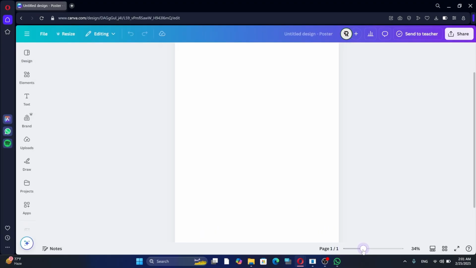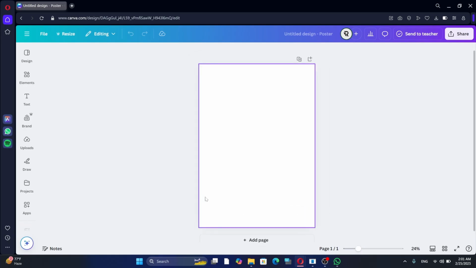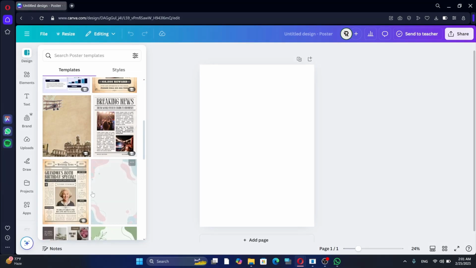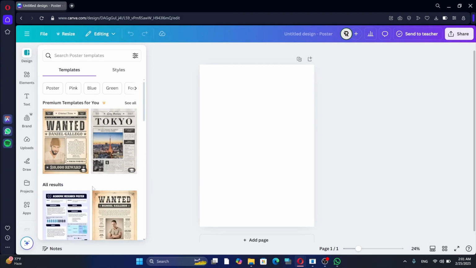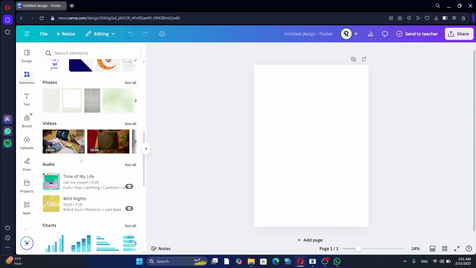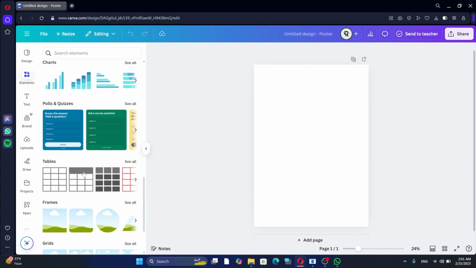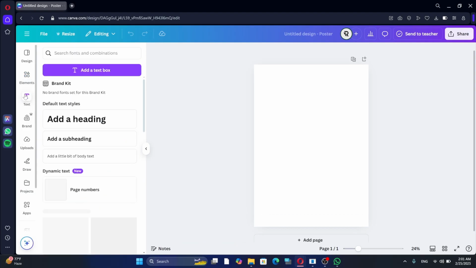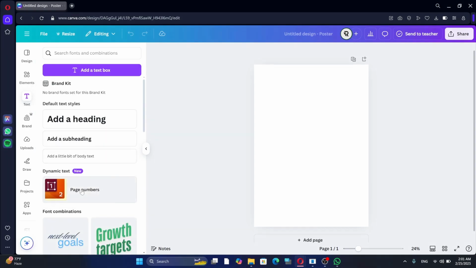Let's explore the interface. On the left side, you will see the design panel with various options. Here are some of the key tools you'll be using. Templates. If you change your mind, you can browse and apply a template at any time. Elements. This section includes shapes, icons, illustrations, and stock photos. Uploads. You can upload your own images, logos, or illustrations to use in your design. Text. You can add text boxes, headings, and body text.